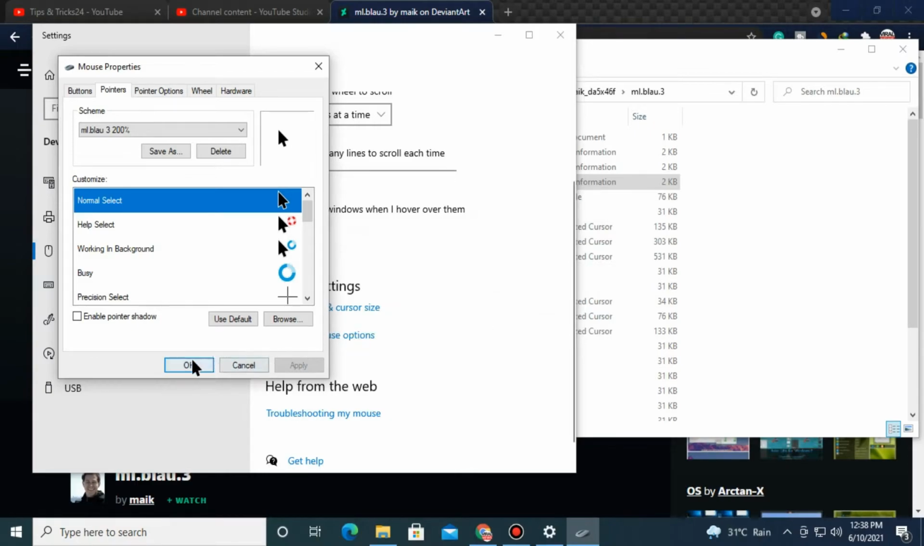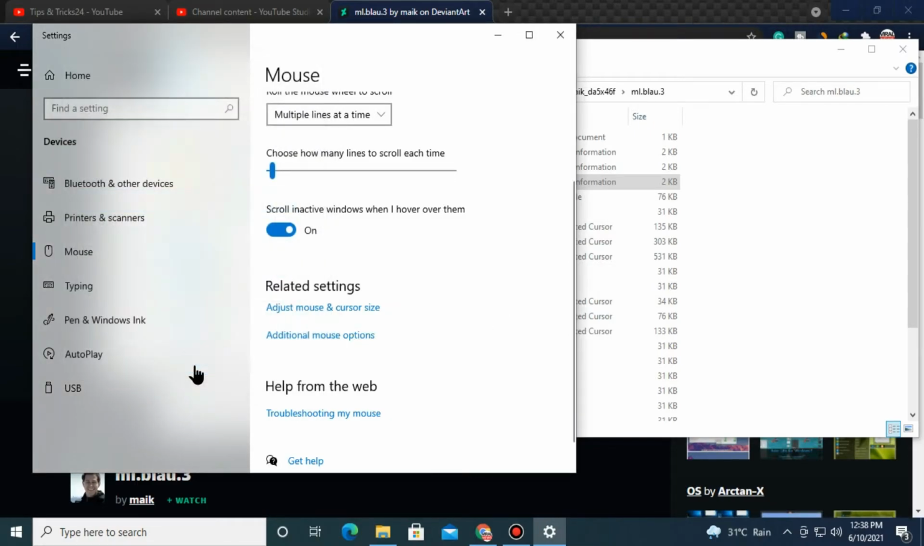Now you have a new mouse cursor. Wait and see how I install another.